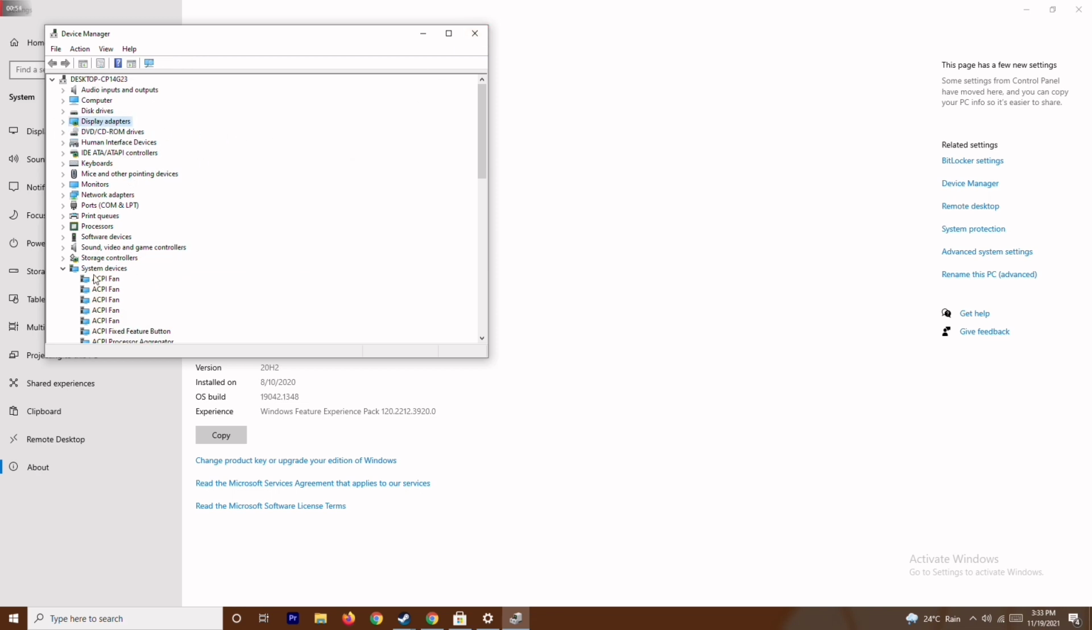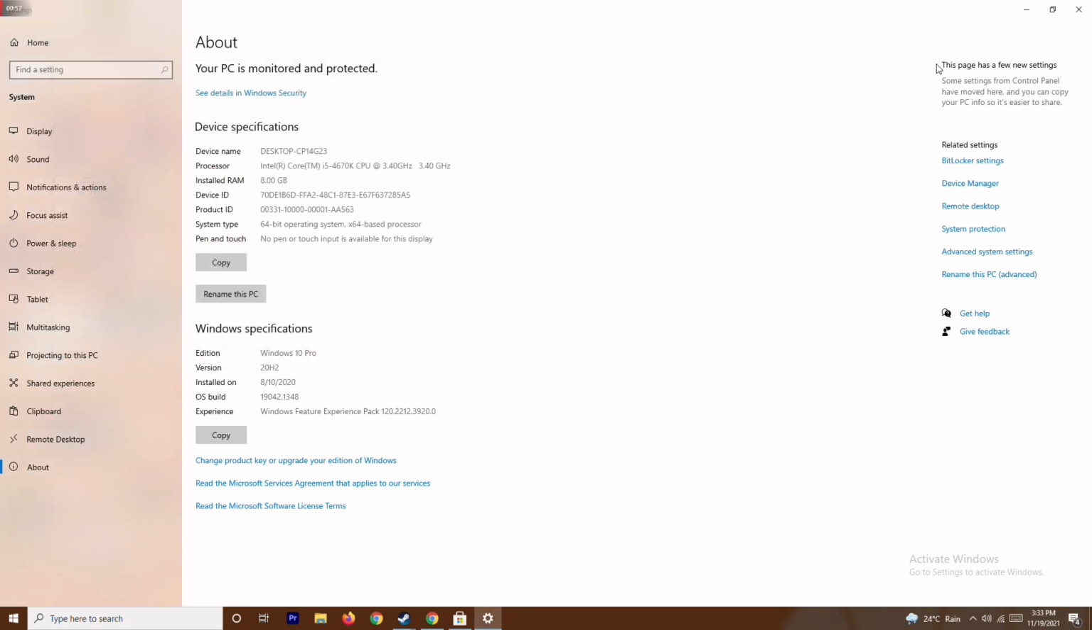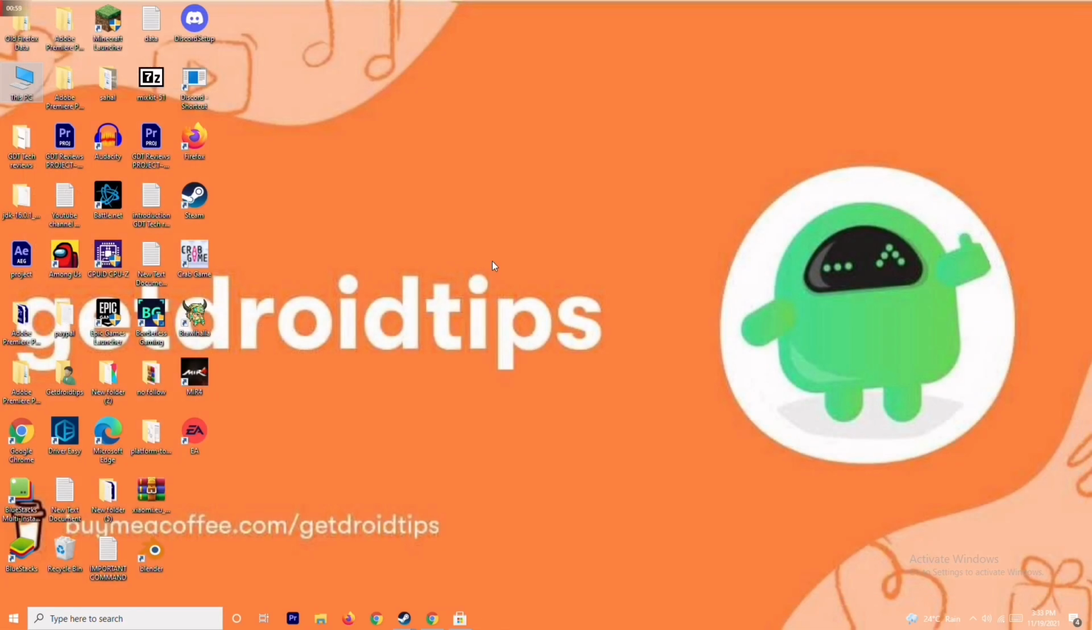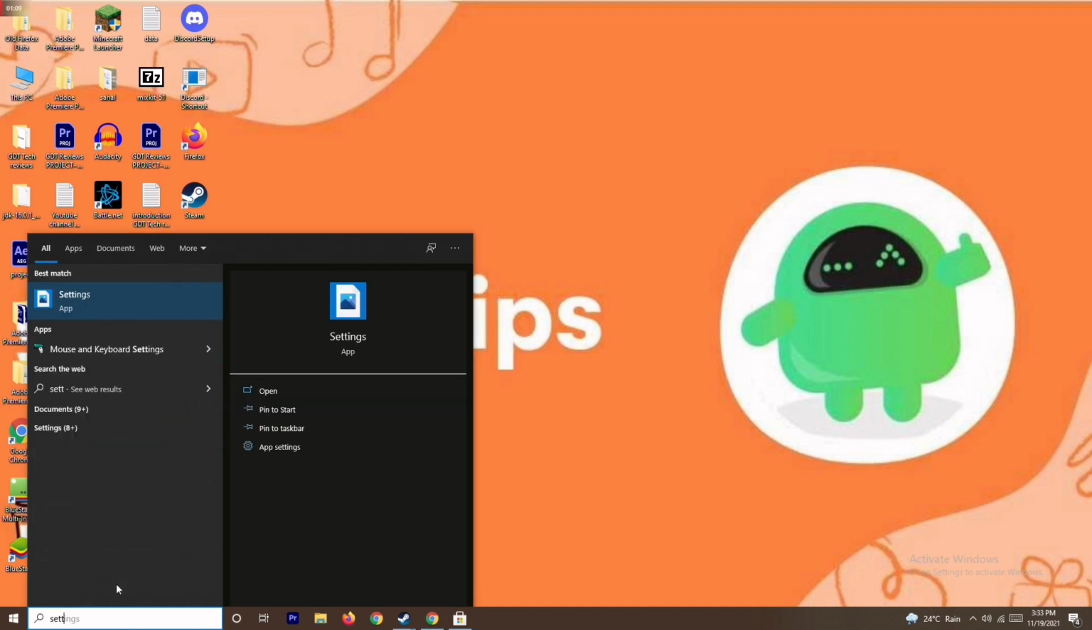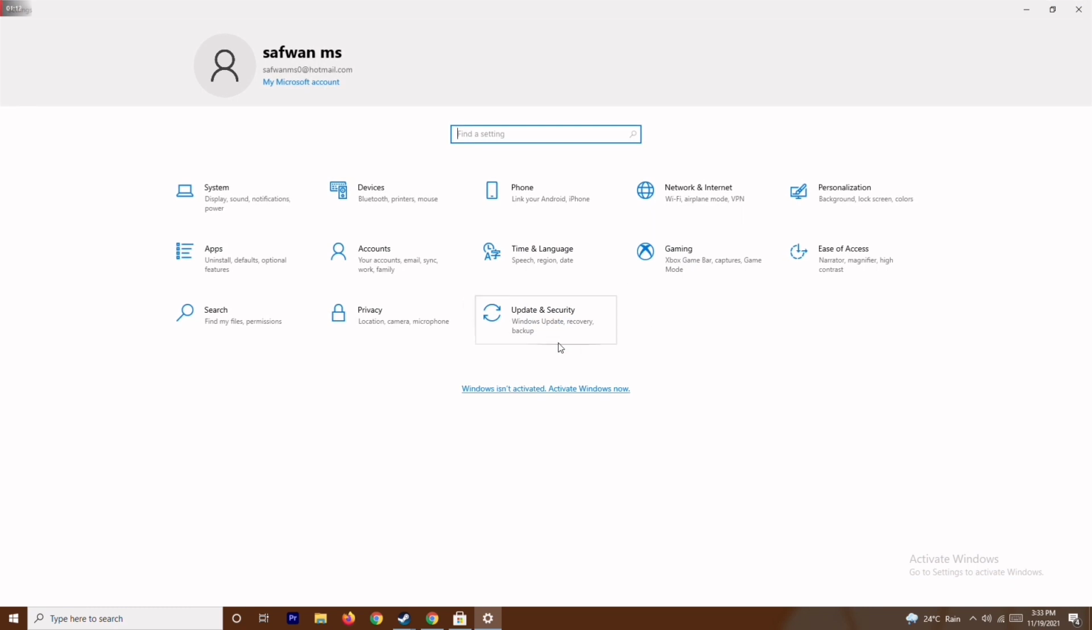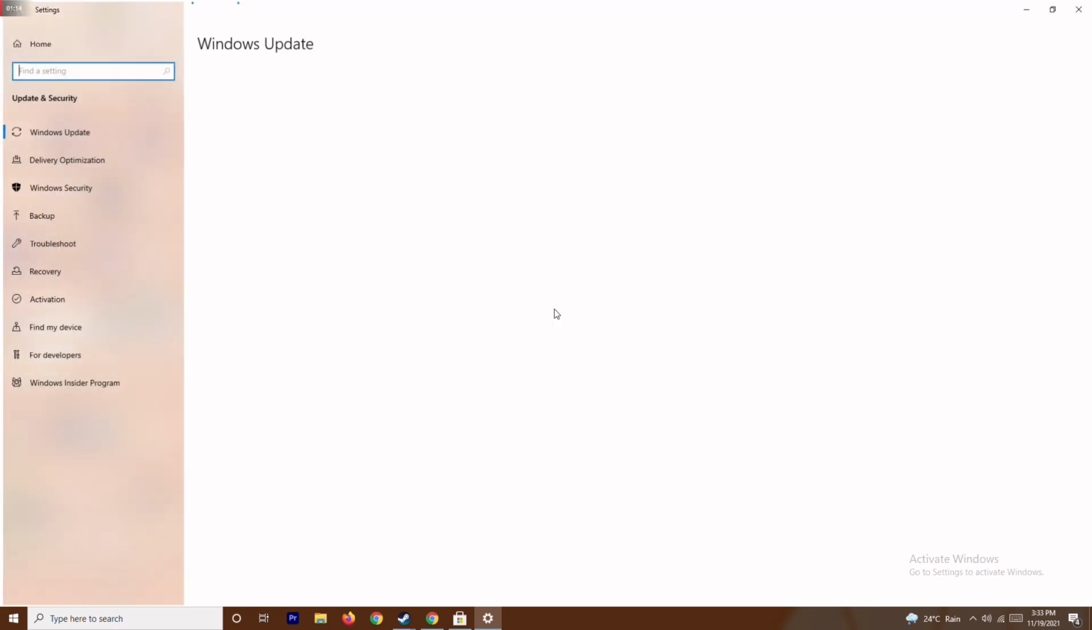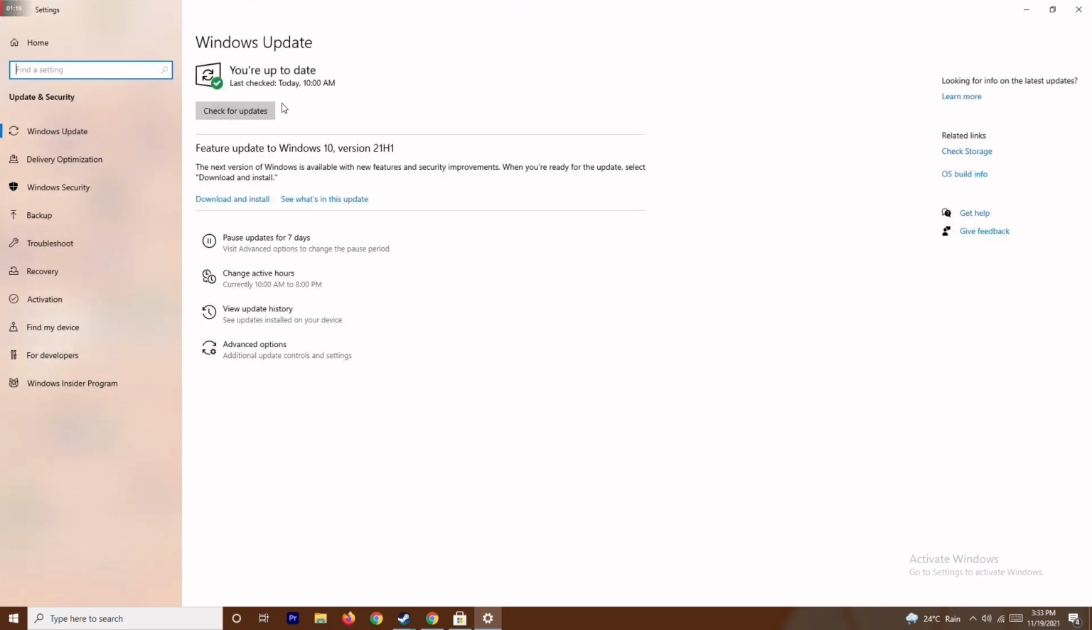This is the first step which you have to try out, and after trying this, if it's not working, then we have the next one. The next one is all about updating your Windows. To do this, you just have to go over here and type settings. From the settings, go to update and security, and from here you update. As you can see, we are on the latest version. There is no issue with this.